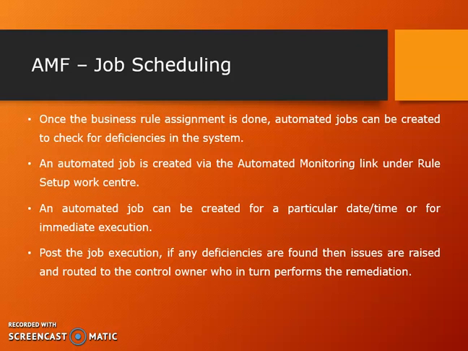So once we create the data source, create the business rule over the data source, and assign the business rule to the control, how do we trigger the automated monitoring? It's through a background job. From where can we create it? There is an automated monitoring link under the rule setup work center. An automated job can be created for a particular date or time, or can be executed immediately. This is similar to what we do in SM37, but we are doing it through NWBC.